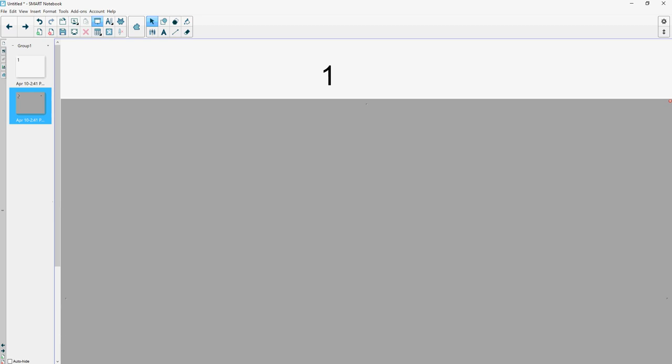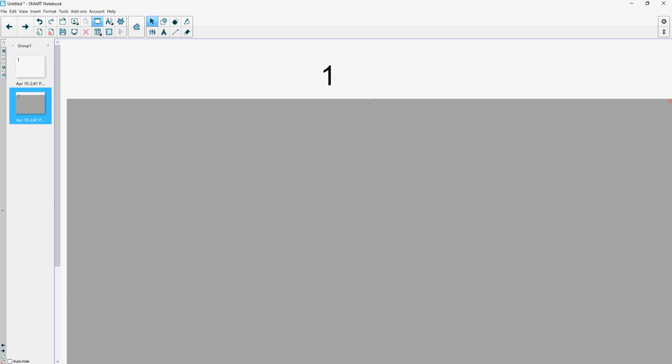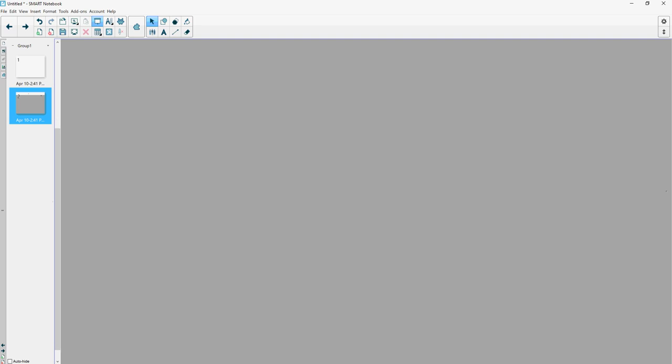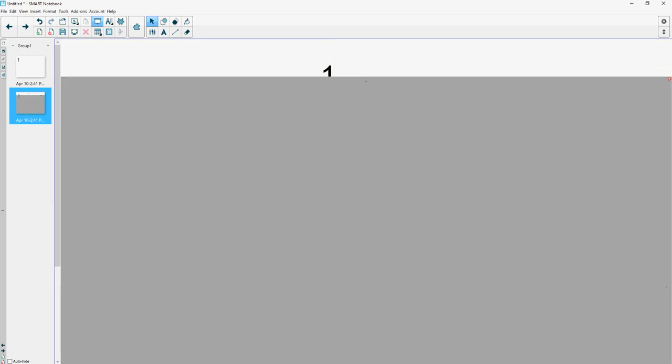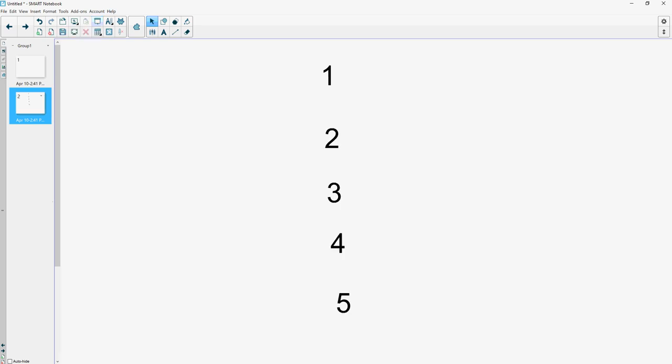I can reveal sideways, other sideways. The only direction you cannot reveal is from the bottom up. So it won't let you reveal from the bottom up, but you can reveal any way you want. And if I want to get rid of it, I just re-click the screen shade, and now it's gone.